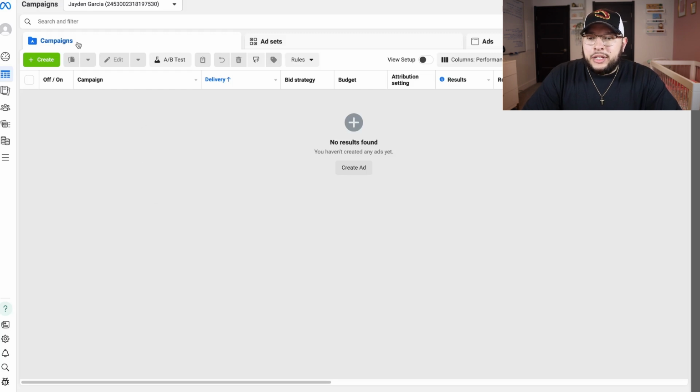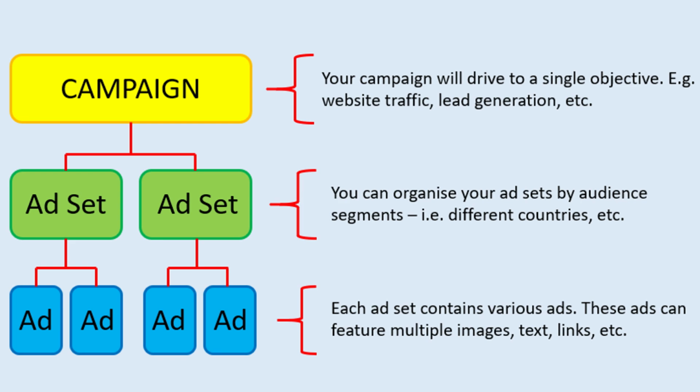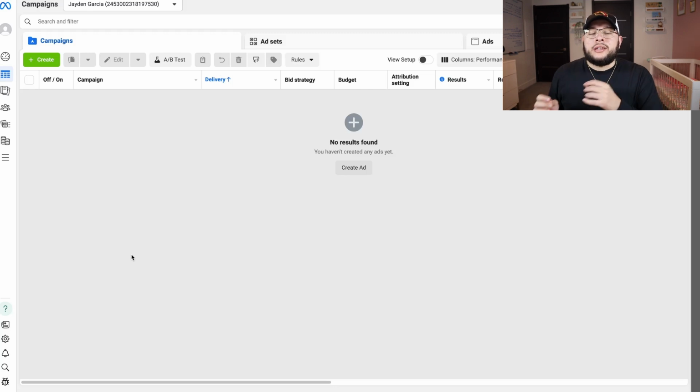Right here on the top, we have the campaign level, ad set level, and the ads level. So just to explain what this is, your Facebook campaign breakdown looks sort of like this. It starts with your campaign, and then it leads into your ad sets, and then your ads. Now, a campaign is a series of ad sets and ads that aim to accomplish a single objective, whether you're trying to generate leads for your business or generate sales for your e-commerce or dropshipping business.